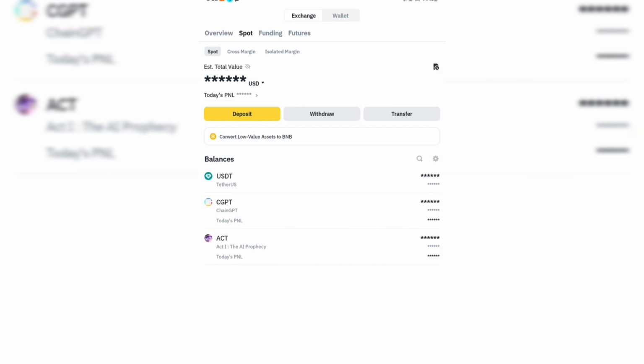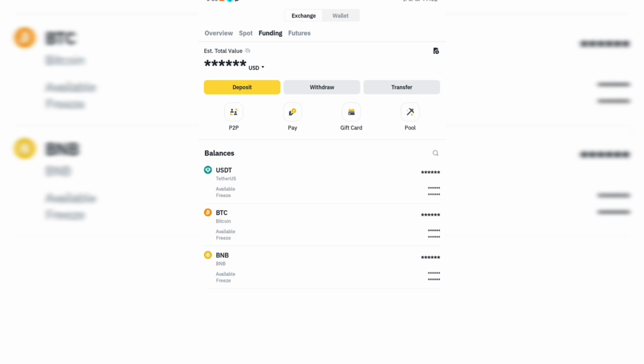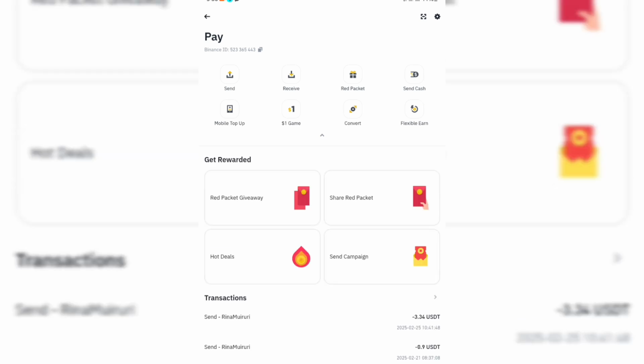First of all, go to the funding section. There's a section here called Pay. Click it, and after that interface opens, you get into this section where you can either send or receive. There's also mobile top up and send cash. But because we are interested in sending the crypto asset to somebody else, we click send.